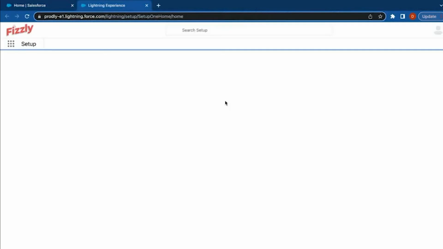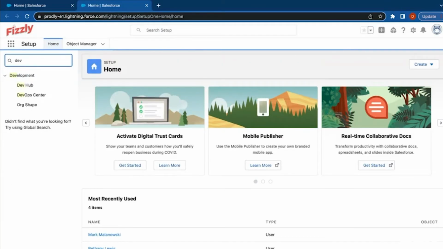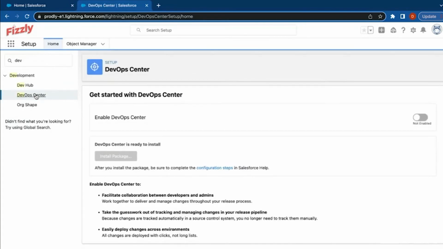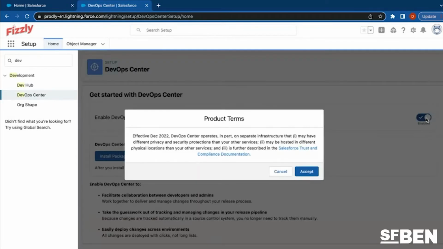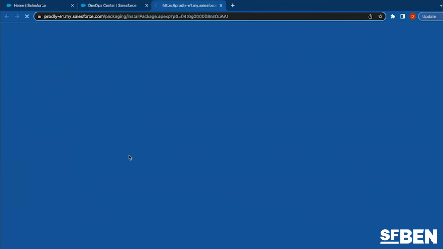When in Setup, simply search for the term DevOps. And there's a new Setup node here for DevOps Center. What you're going to do here is toggle the Enable DevOps Center feature flag and accept the product terms. Then you're going to click on the Install Package link. And this is going to install the package from the AppExchange.